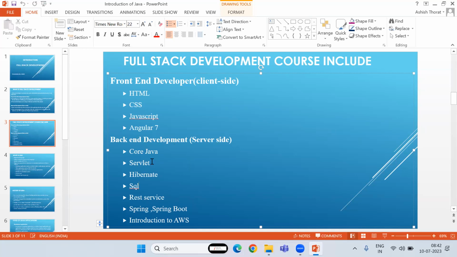servlets and Hibernate, which is related to databases. Then REST services, which we will create with the help of Java in the Spring framework. So in this course, we will learn the Spring framework. Spring Boot and Spring are the same thing, just Spring Boot is the advanced concepts of Spring. So we will learn those things. Once you are familiar with the Spring framework, you can easily develop the application.